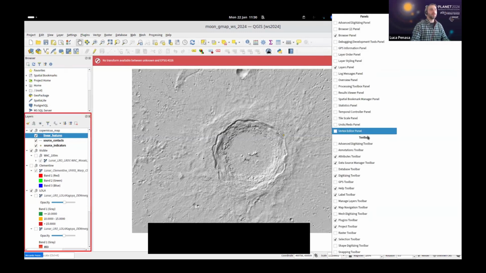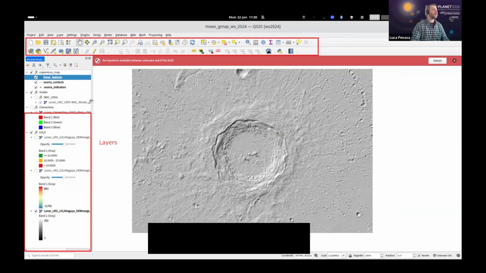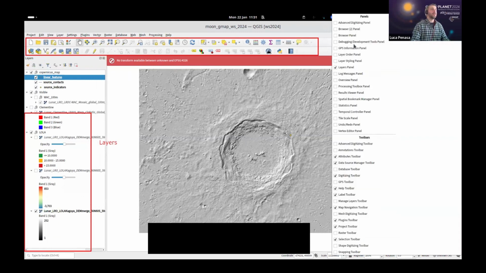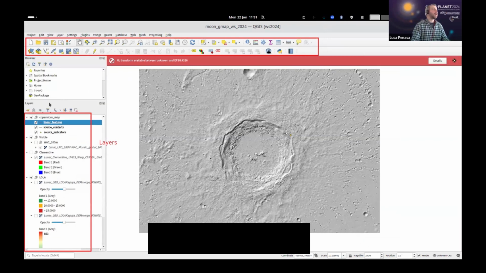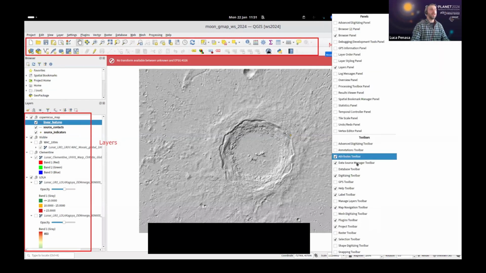In terms of toolbars, we have many already activated, like the attributes toolbar, data source manager toolbar, etc., etc. So you can try to activate or deactivate stuff. For example, I deactivate the browser panel, like so. I activate it back again, so we have again the browser panel. The same for the toolbars.